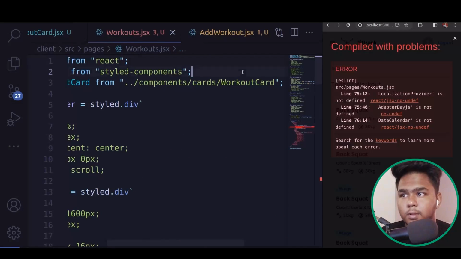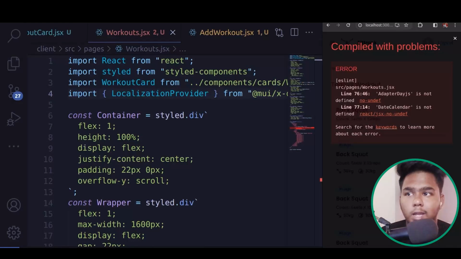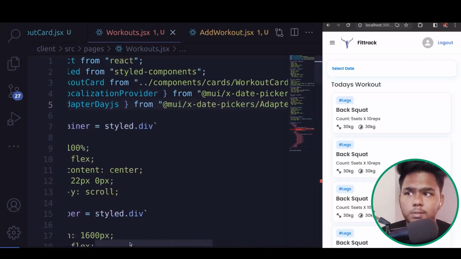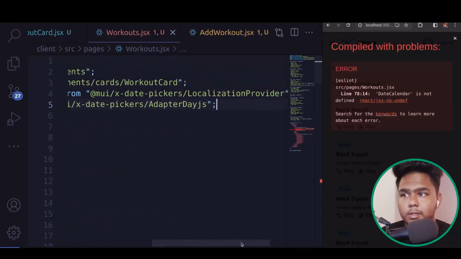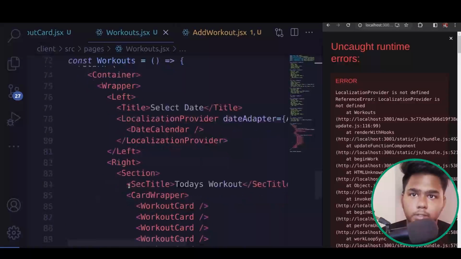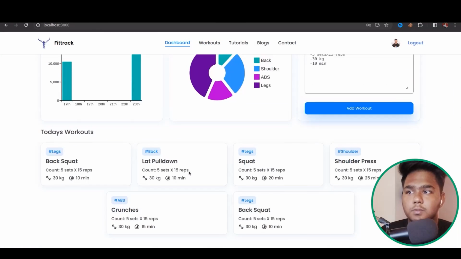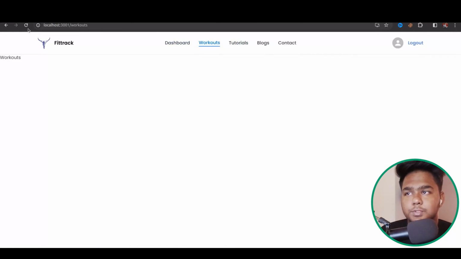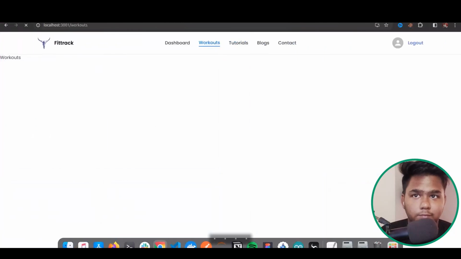So let's import localization provider from MUI X. You can go in the documentation and just import the things, right? Adapter day JS, localization provider, and the date picker I have imported, that is date calendar. If you reload now, you can see localization provider not defined, but if you reload again you can see our date picker is coming absolutely fine. So our dashboard and workouts page both are done. If you see it on the bigger screen also, the whole thing looks absolutely fine as in our design, right? So that is basically our front end section.